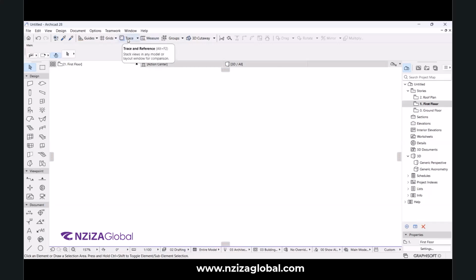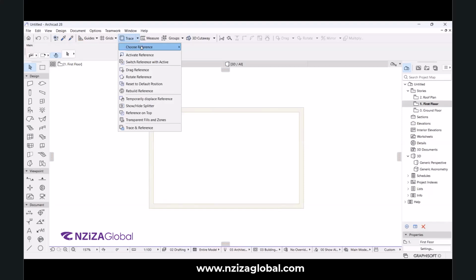I'll come here up. You see trace and reference. I will enable it. Once I enable it, I will see what is drawn on ground floor as a reference. When you click this drop down, choose reference, you can choose to refer to something above or here, because we are here on something below.